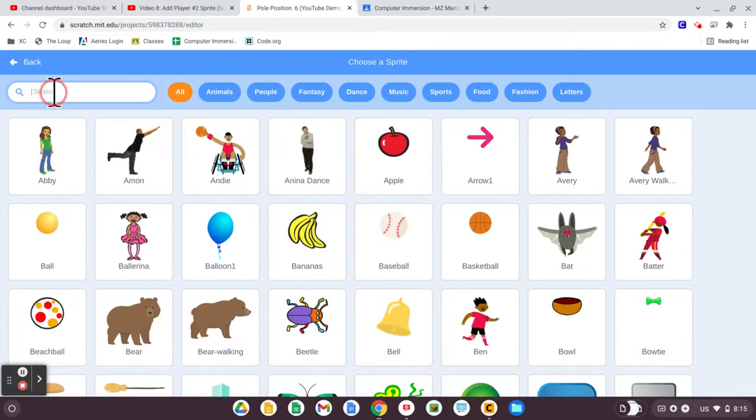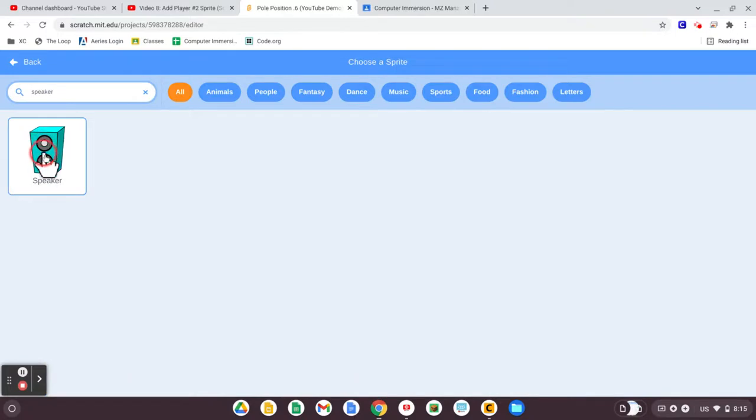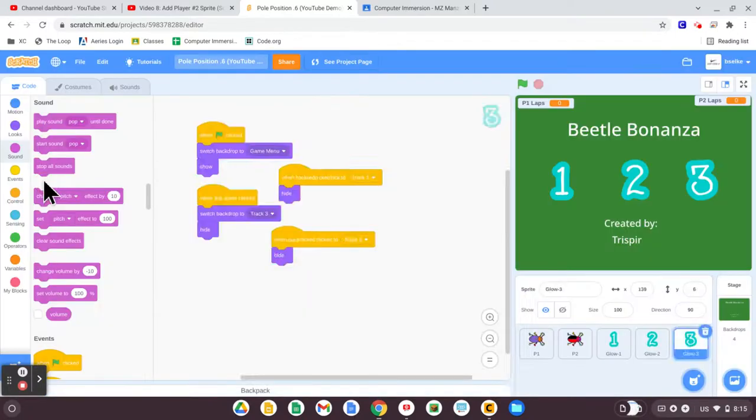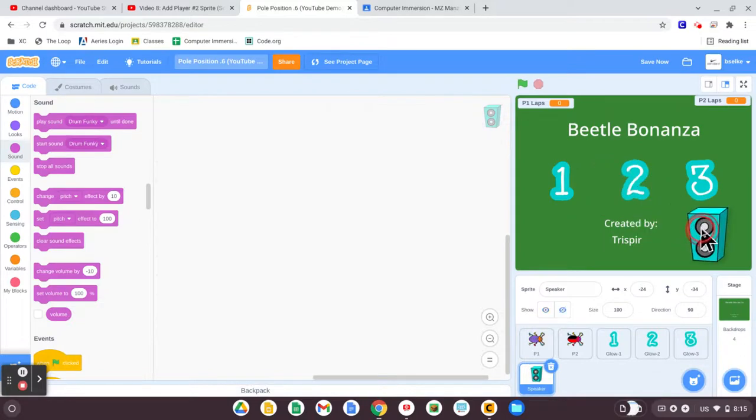So going to the sprite library, we're going to search for speaker and select that speaker sprite. Then we're going to drag it to the location we want on the screen and change the size. I'll do 20, so it's nice and small.